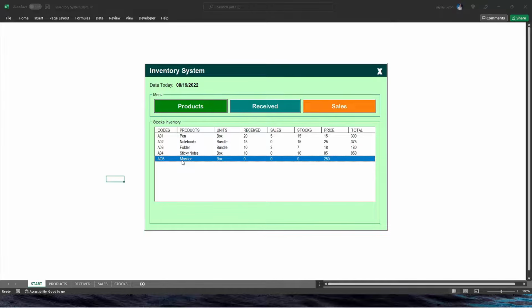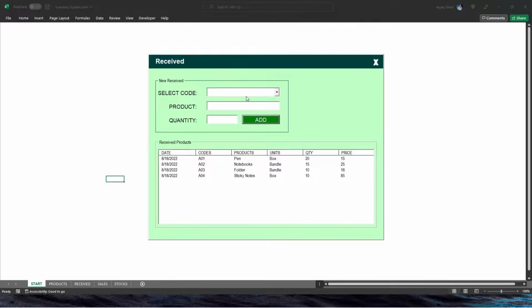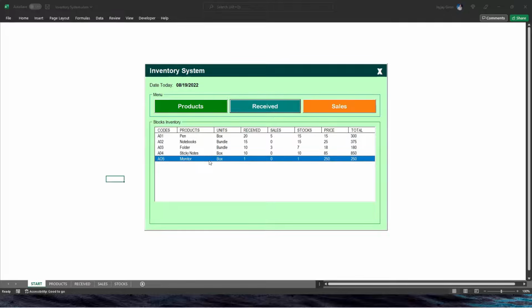Let's add a receive transaction by clicking the receive button, select the product code, and it will automatically generate the product name. Enter the receive quantity and click the add button to add the transaction to the receive list. Clicking the exit button will again return us to the main form, and we should see the receive value change in the inventory.